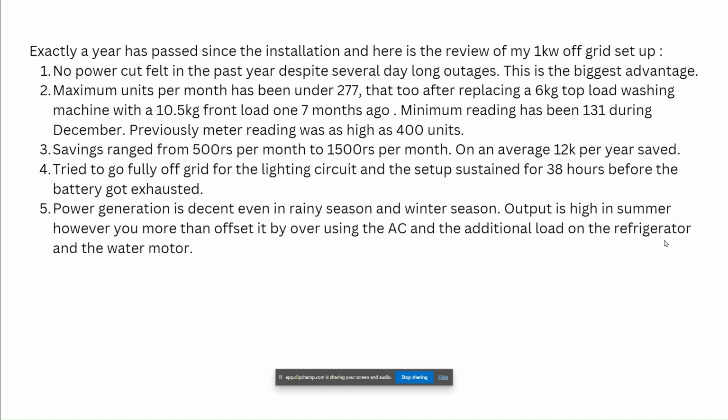Minimum reading has been 131 during December. Previously, the meter was reading as high as 400 units. Savings range from 500 per month to 1500 per month. On average, 12K per year saved.